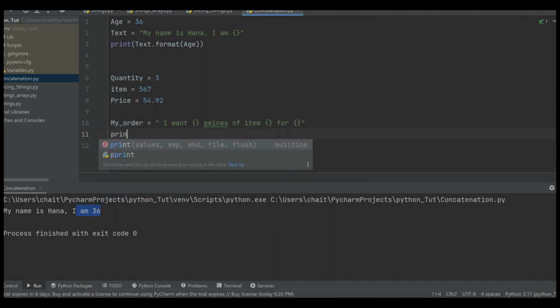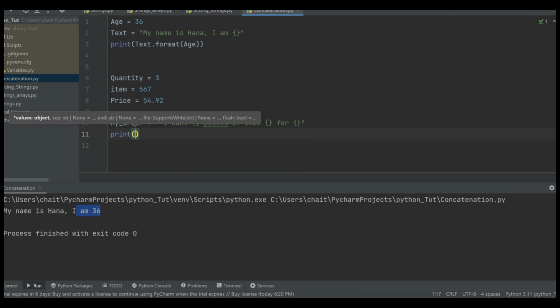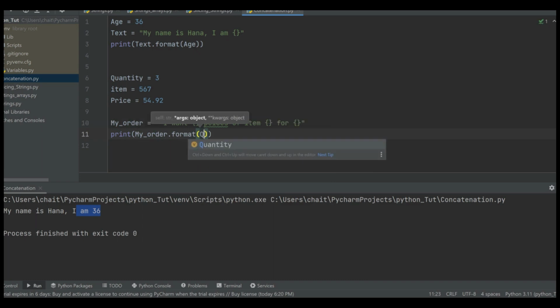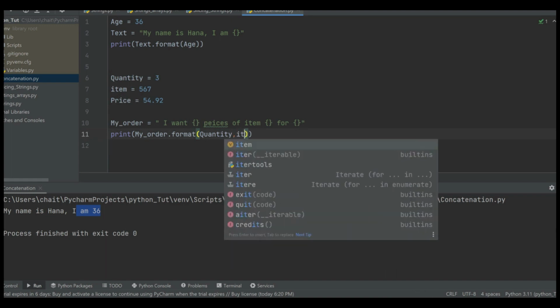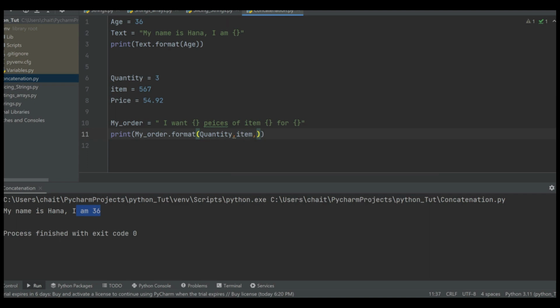Now I want to print the output. Print my order dot format, and we have to give the variable names we want to format. We want to format all these, so we have to give them in the same order: quantity, item, and price.